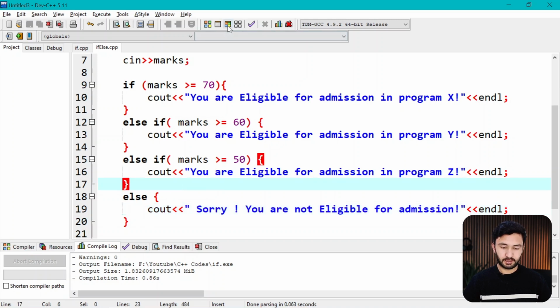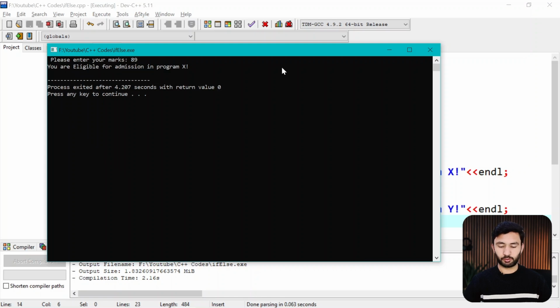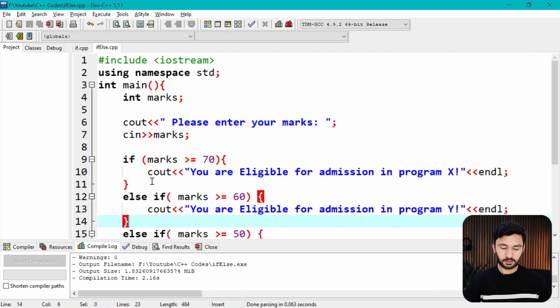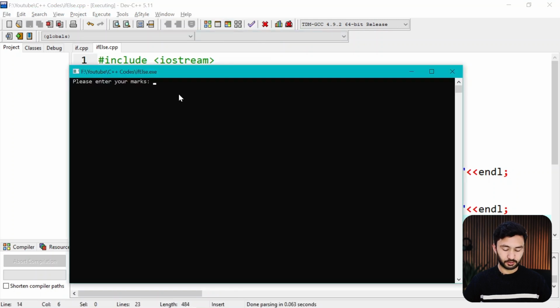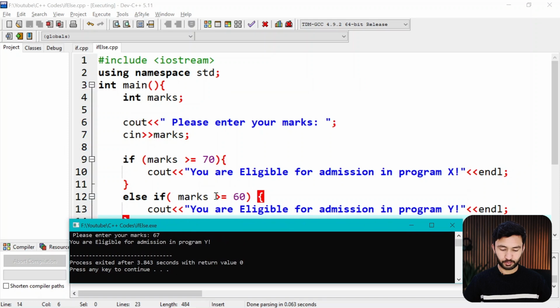So if I compile and run this, and if I give it a value of 89, it has printed you are eligible for admission in program X, as it falls in this condition. So it directly executes this. Let me test a value which is between 60 and 70. I'm going to give 67. It has printed that you are eligible for admission in program Y, because 67 is greater than 60.